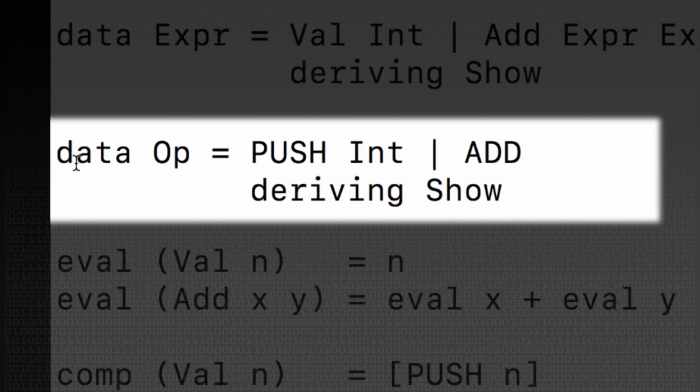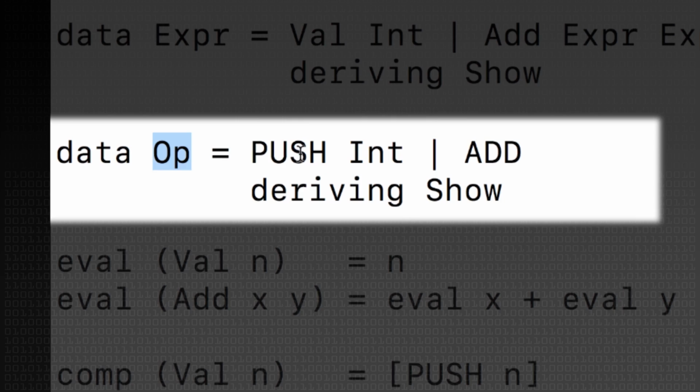And this then brings us to our second data type declaration at the top. We're defining the data type for operations, and this is very simple. There's no recursion involved this time around. It's just simply you push an integer value onto the stack, or you can perform an add on the top 2 values on the stack. And again, we're using the Haskell magic here to derive a pretty printer which can print these things on the screen. So that's the compiler for arithmetic expressions.